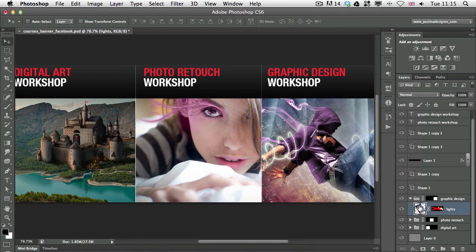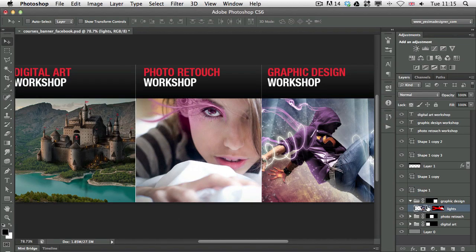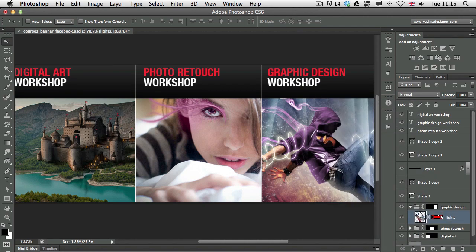If I right click on the thumbnail, I can also change that option, so I can change it to document bounds. Then my layer will be visible in a thumbnail which shows the whole document and shows the place of this image inside the canvas. But if I only want to see the image itself, I can set it to layer bounds. So that will show the layer itself and not the canvas. It's up to you which one you want to use. Both of them are useful in different ways.